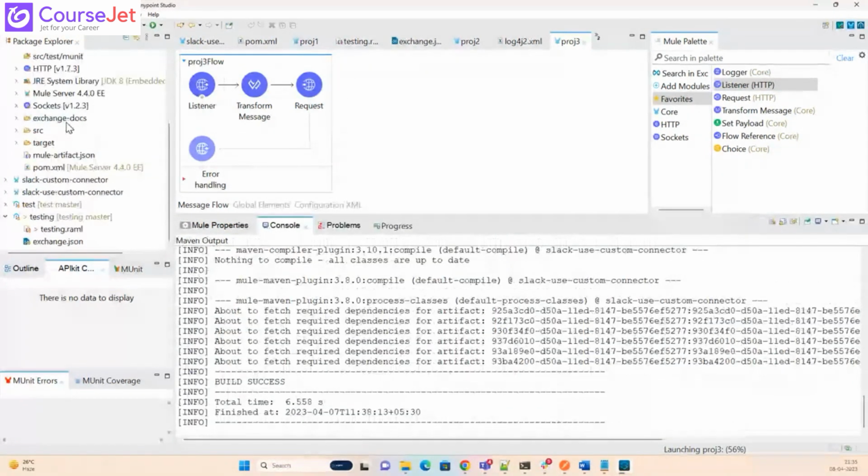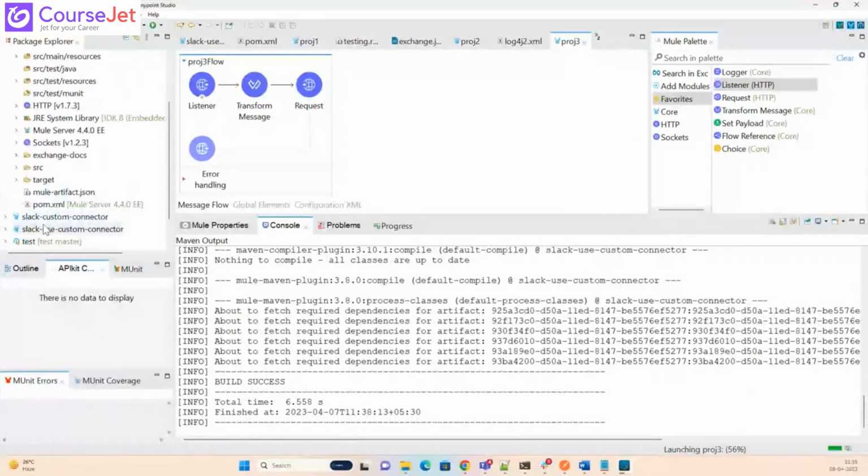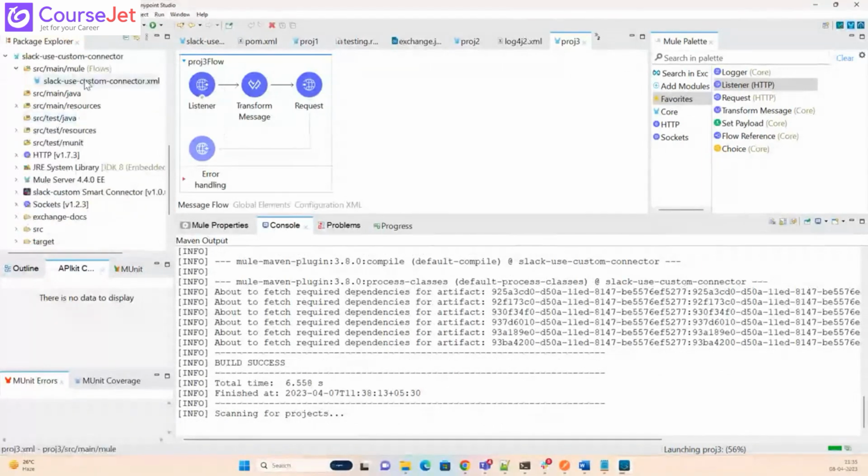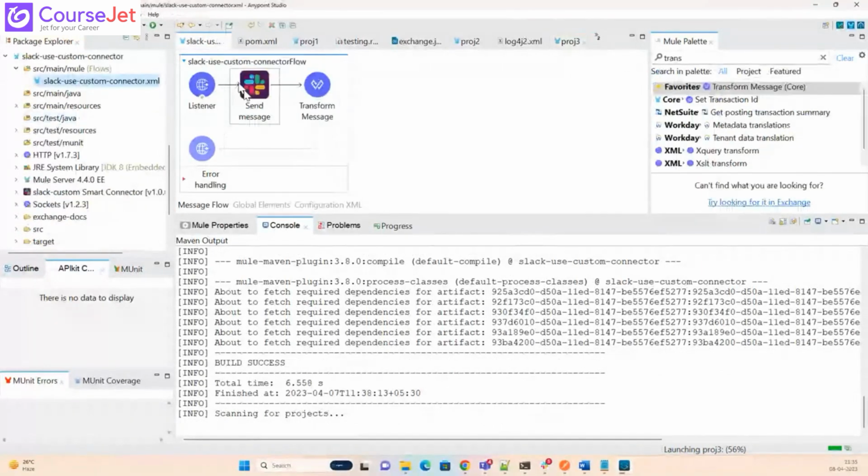These days I was working on one connector. I created one custom connector by myself for Slack, and I tried to use that, my own connector. See, this is what I created. Okay. This is for send message.